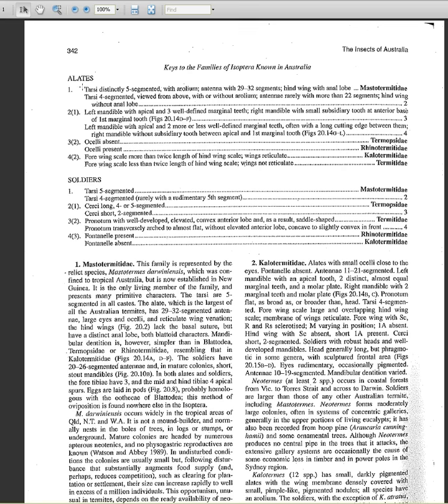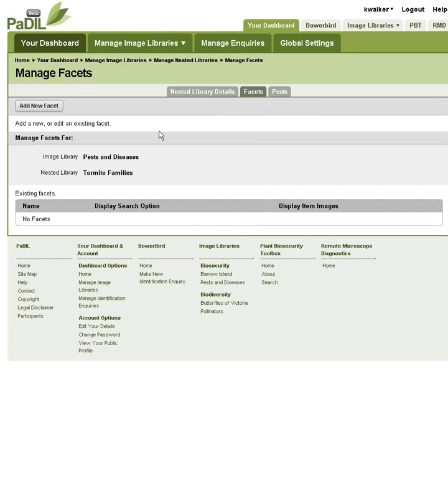So the facet will be tarsi, and the character will be the number of segments, 4 or 5. Similarly, the facet will be ocelli, and it will be absent or present. So that's how your facets and characters are built. And then once we have created the facets, we'll then go to the pest or the species, and we'll then tag the species with the various facet characters that we've created.